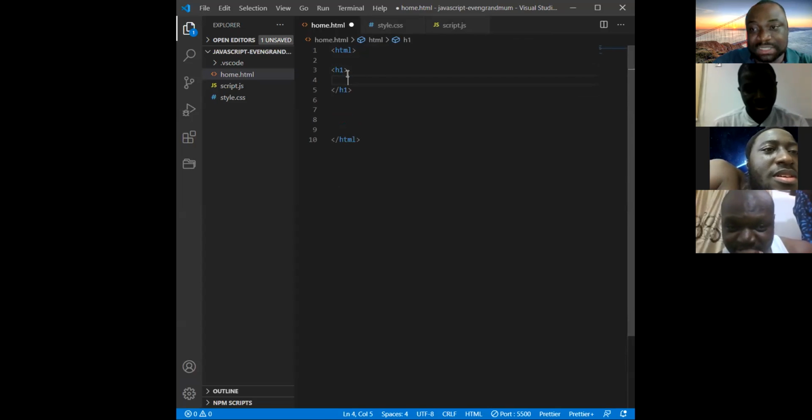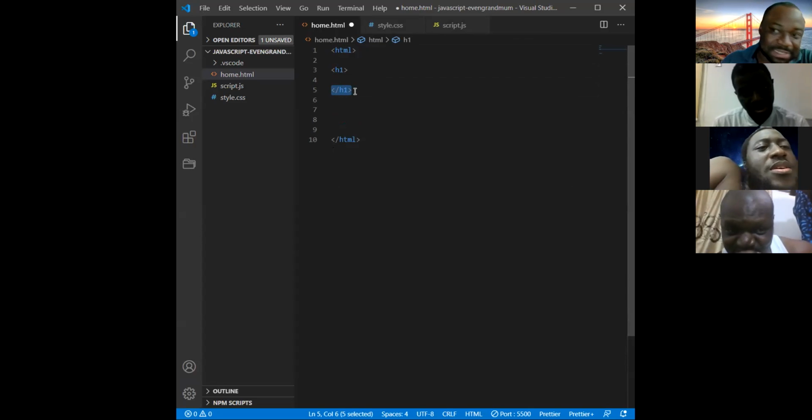Anytime you open an element, you close the element. That's why the first one is open: HTML element open, and this is HTML, you close it. And I open one, H1, then I close it with H1. It's one of the elements. So you need to learn one by one each element and what we use the element for.